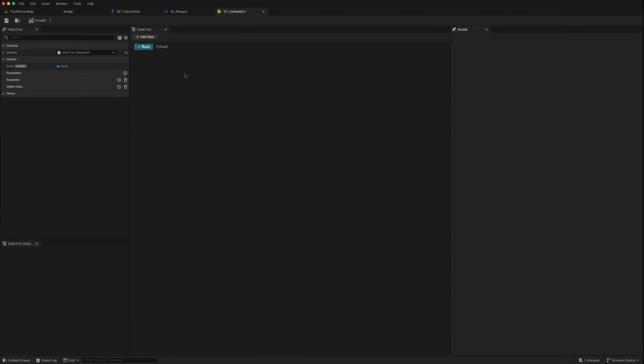Now I've made some previous videos on state trees, and what we'll try to do is make this as simple as possible. So on the left we've got the schema, which will be attached to a state tree component, which will then give us access to a context actor. You can set parameters, you can create global tasks, but we'll just keep this a simple state tree. So we'll start from root, and we'll add probably 4 states for each of our 4 animation layers.